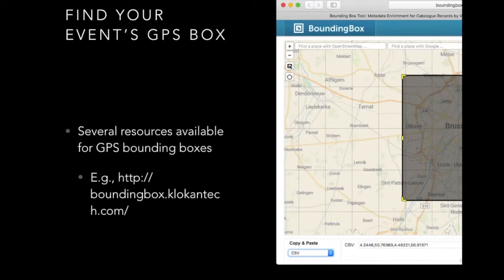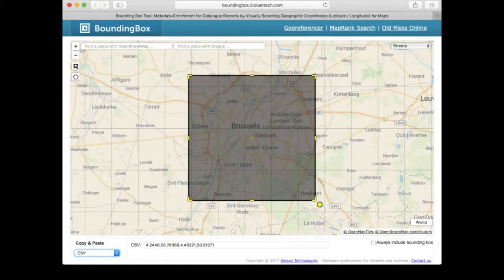There are a lot of websites out there to help you with this task. One is called boundingbox.klokantech.com, which we'll go through here. Basically, you can go to this website, identify a particular place using Google Maps, and then it'll show you that city or that location. And you can draw a square or a polygon on the map. And then down here at the bottom where it says copy and paste, you can select several different formats to get out the GPS coordinates for this particular bounding box.